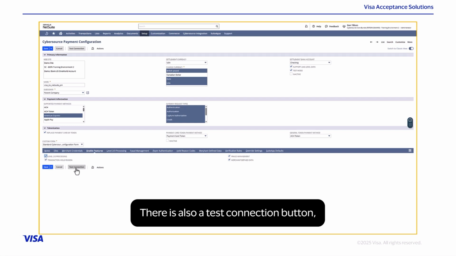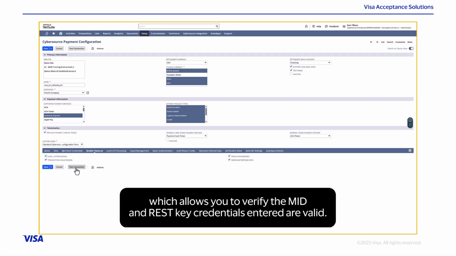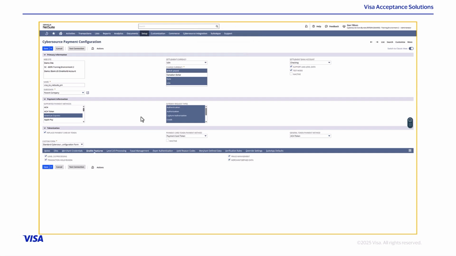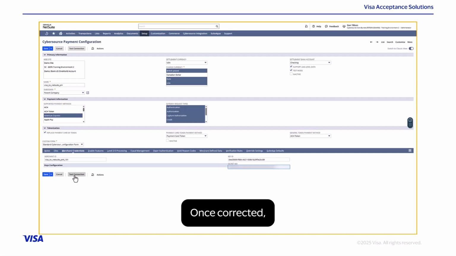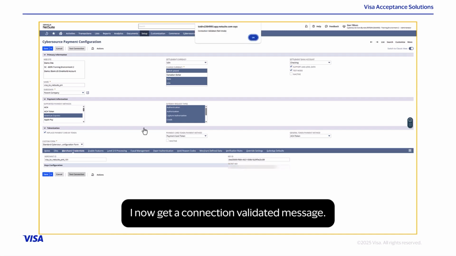There is also a test connection button, which allows you to verify the MID and REST key credentials entered are valid. Once corrected, I now get a connection validated message.